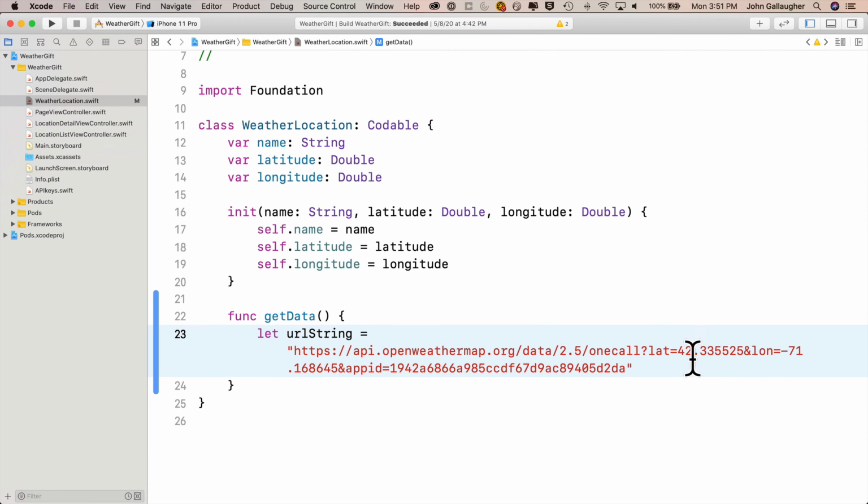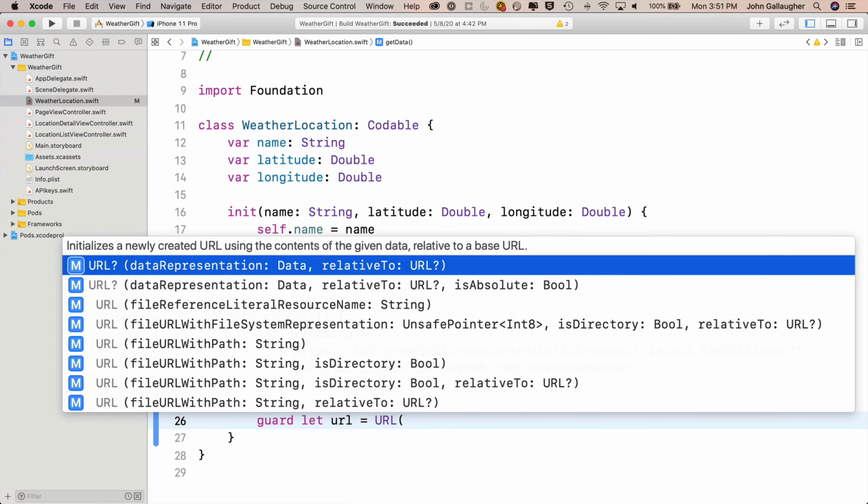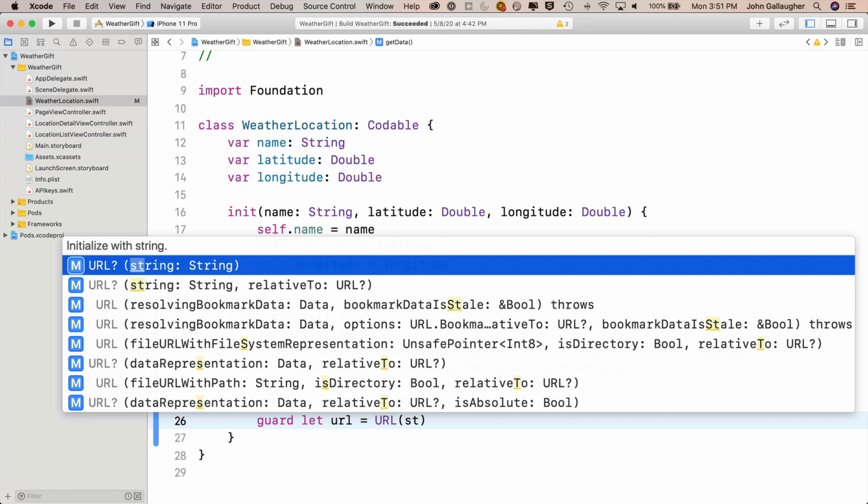Then we need to create a URL, and again, that's a special URL data type that exists in iOS. So we'll say guard let URL equals URL, then open parens string. Now note that this method creates an optional URL using a string, see the question mark?